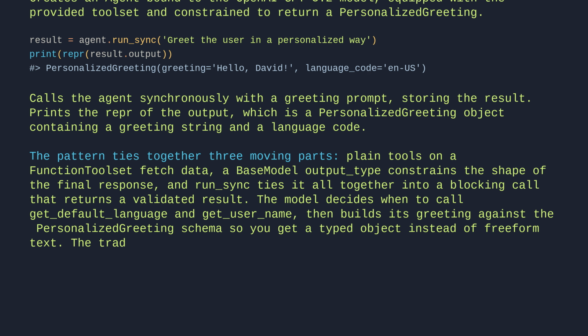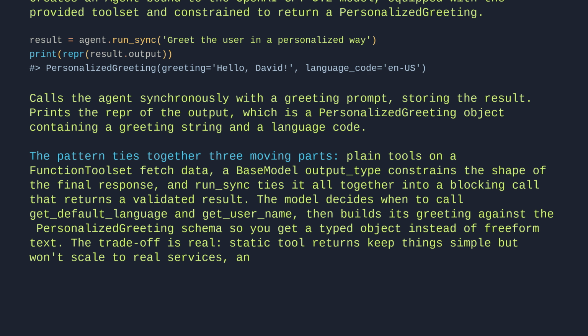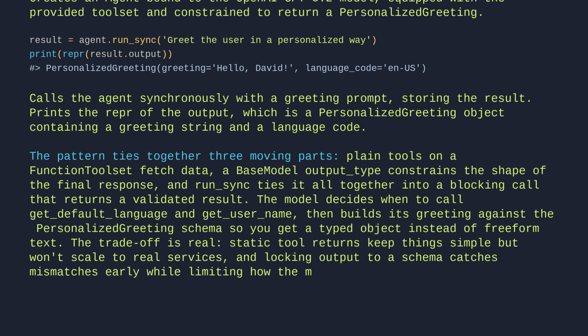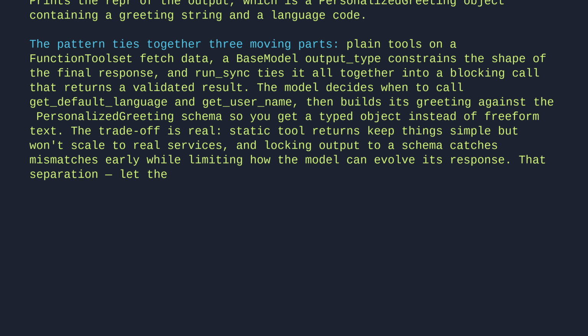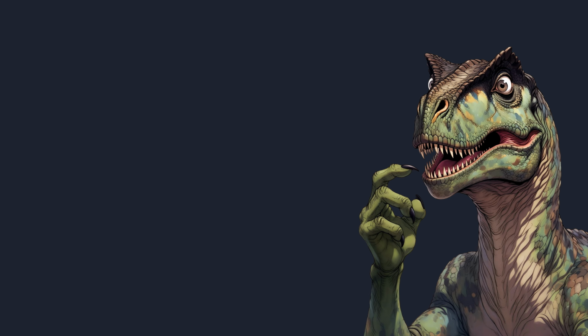The trade-off is real. Static tool returns keep things simple but won't scale to real services, and locking output to a schema catches mismatches early while limiting how the model can evolve its response. That separation, let the model choose tool usage, enforce the shape after, is the core pattern here. The toolset returns David. The agent assembles hello before the prompt arrives.